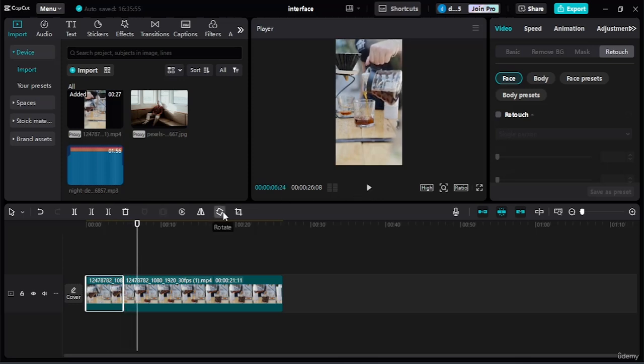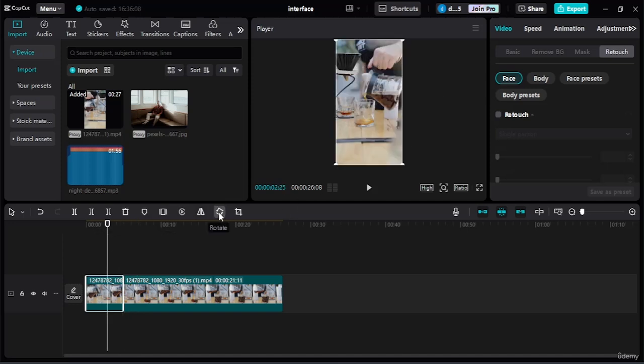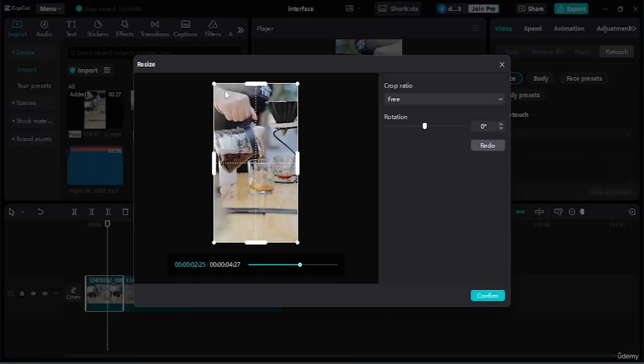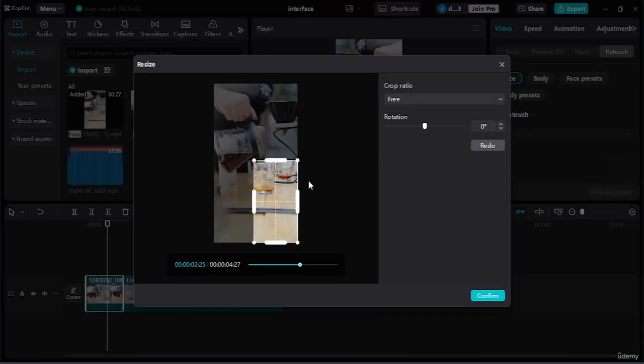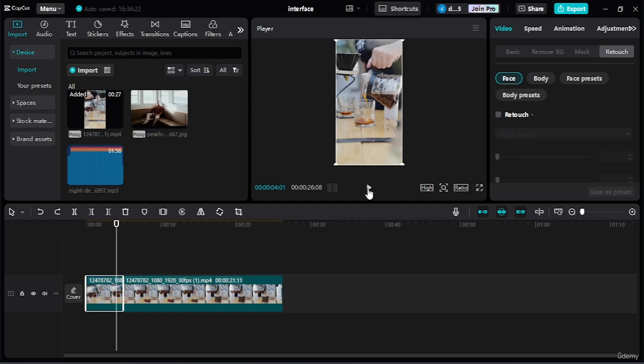Then we have this option over here called rotate. We can rotate any clip. There we go. This one is rotated. And this one is called resize, which helps you to resize any of your videos. Confirm. And if I press on OK, this is how it's going to look like. But obviously I don't want that. I want the whole clip. So I'm going to keep it just like that.